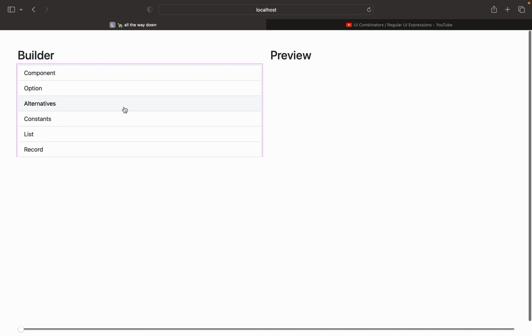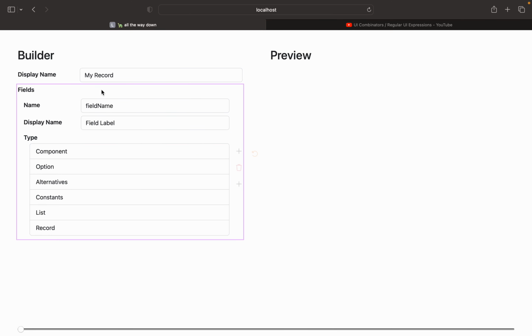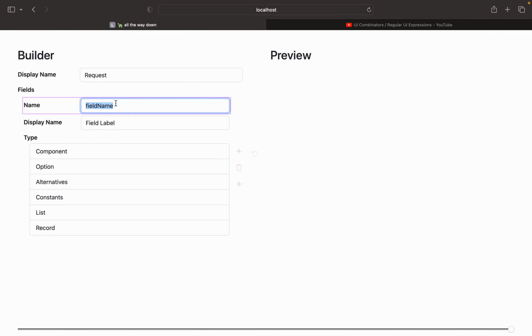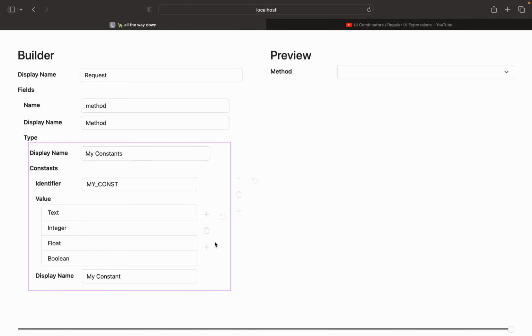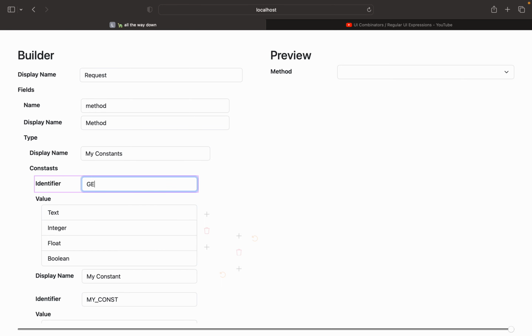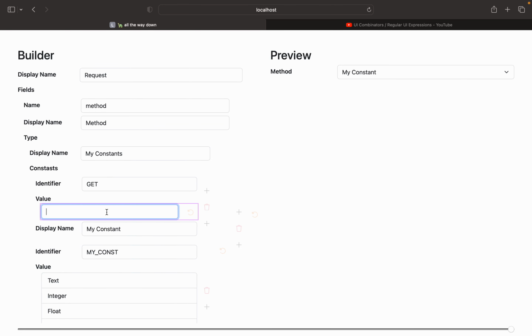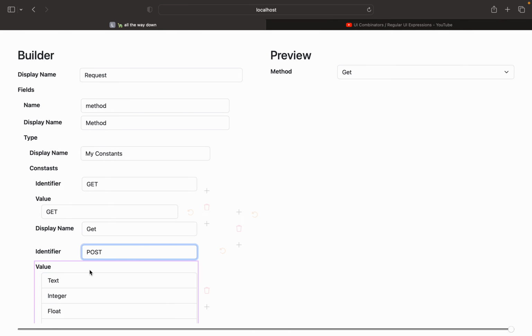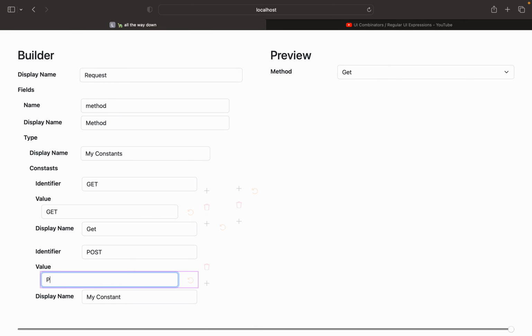So on the left I have, at the beginning, to select which is the root component of the UI I'm building. In this case it will be a record, and I'm going to call it request, and it's going to have a field named method with a display name called method, and it will be constants. It will have two constants, one called get of type text, the value will be get, and the display name will be get. I'm only going to do two to not bore anybody.